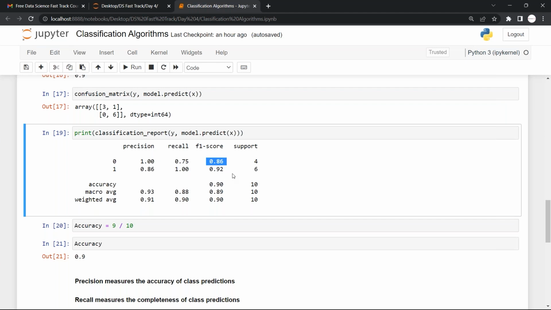If your F1 score is high, near about 1, you can say yes, your model is good, and the model is good at predicting class 0. If you're talking about class 1, yes, the F1 score is also good, 0.92. So you can say the model is also strong at predicting class 1 values, right? So that's how you can understand the F1 score.